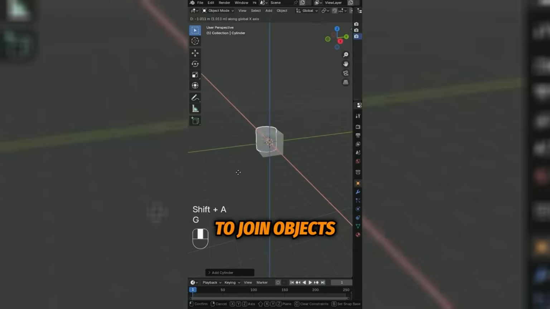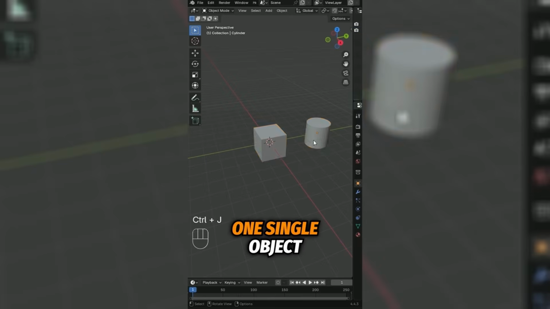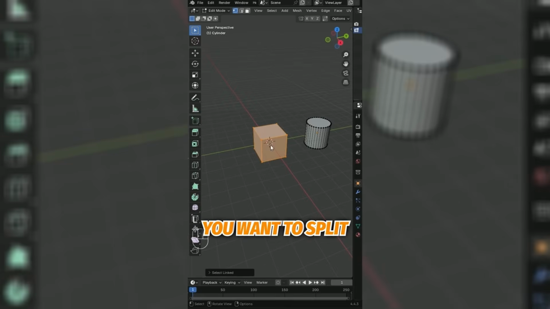To join objects, go to Object Mode, select them all, and press Ctrl and J. Now they're combined into one single object. To separate them again, go into Edit mode. Select the part you want to split, press P, and choose Selection.